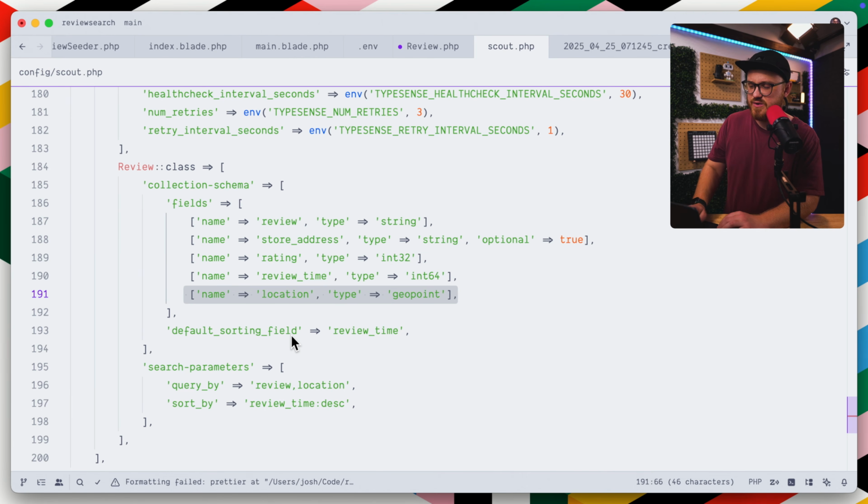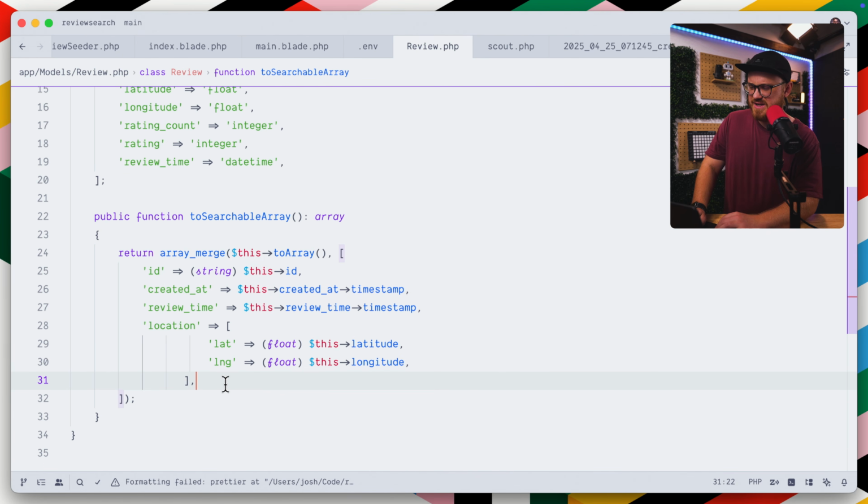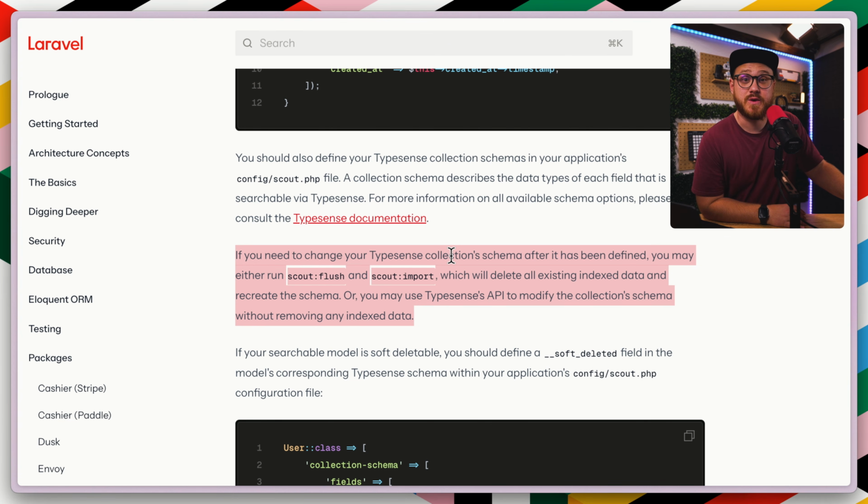But I also think this is where we are able to set the location to say, I want to use the latitude and longitude. But the neat thing is if you mess up, you can just flush out your Typesense data and then import it again using these Scout flush and Scout import PHP artisan commands.